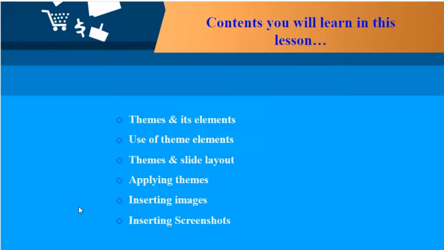So the contents you will learn in this video are themes and its elements, use of theme elements, themes and slide layout, applying themes, inserting images and inserting screenshots.